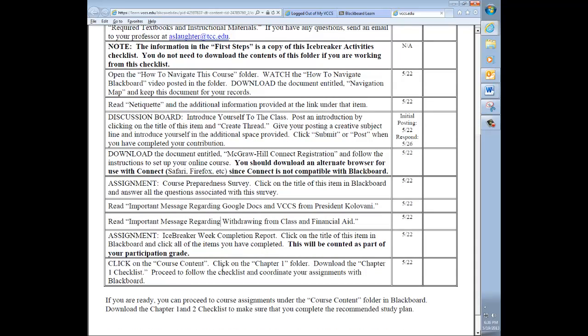Now, when you get to the end, you will see that each checklist concludes with a completion report. There are 2 reasons to have this completion report. The first one is so that I can confirm that I have received everything that you said you turned in. When you get to this line item on your checklist, there'll also be an assignment in Blackboard that says Icebreaker Week Completion Report. You're going to open that up and indicate which items you've submitted, and that will tell me that I need to make sure that I've received them.